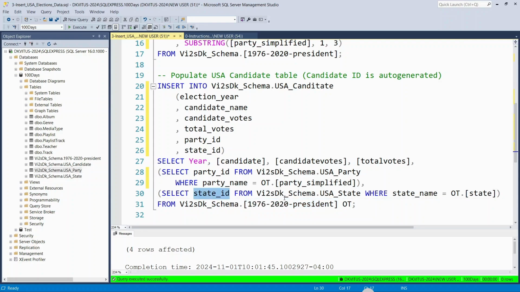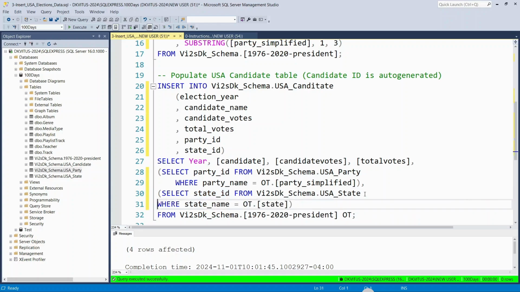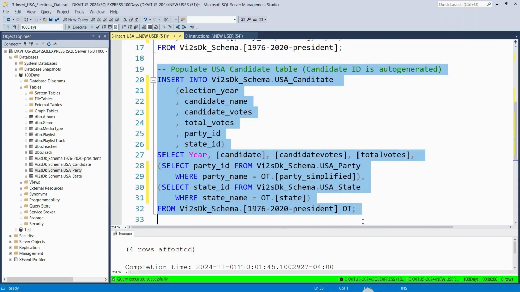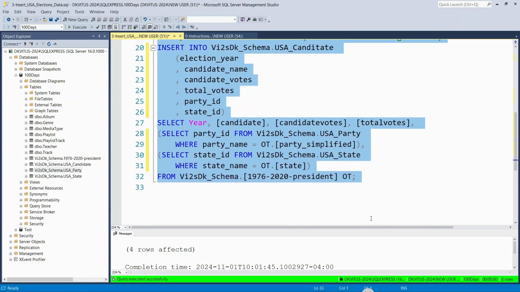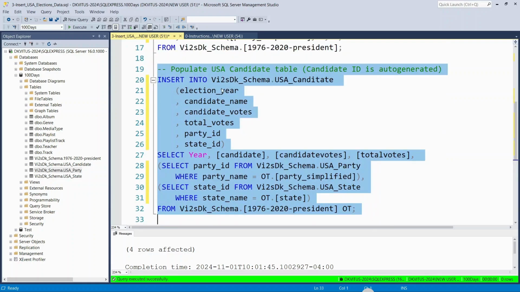The second one here, as you can see, is the state. Also using a where clause to make sure that the name and the party match. And that should be good. Once I do that, I should be able to insert all the required information neatly. And let's execute this and go from there. I selected it and execute.